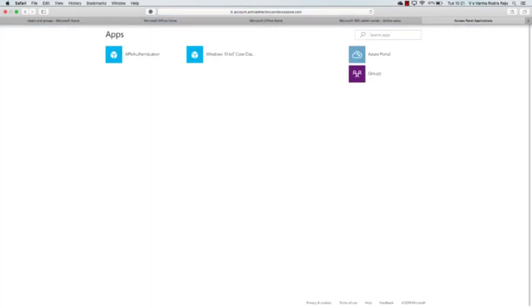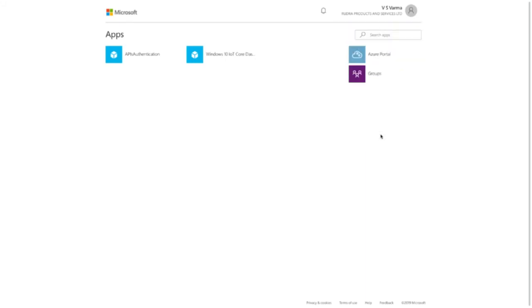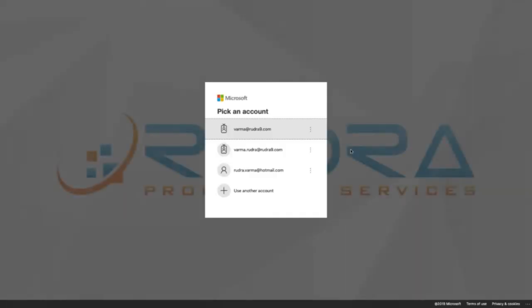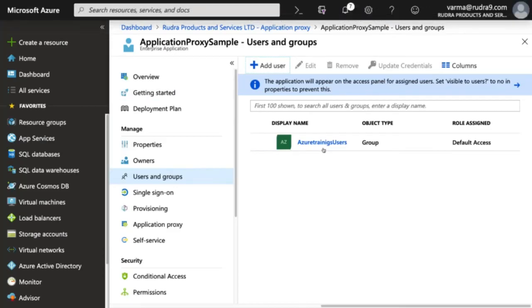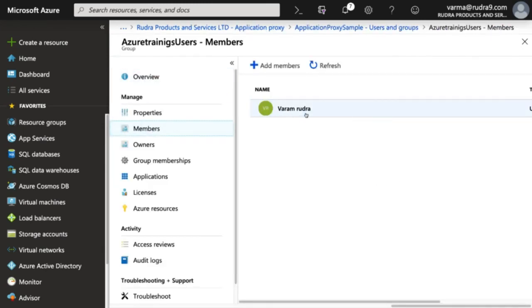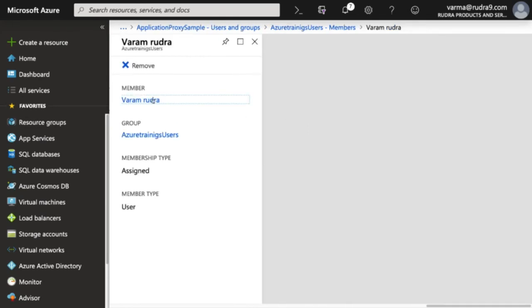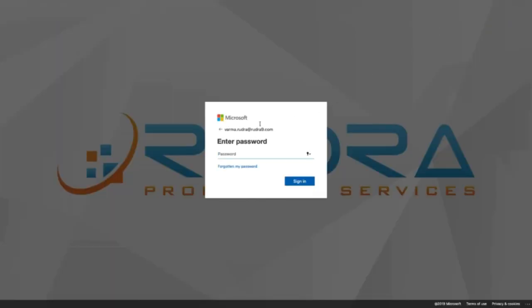Okay, let's go into this. By default, it is logging me with varma@rudra9.com, but I haven't given access to this user. I have given access to other user. So let me log in with the other user credentials. So this is the user that we have given access. Just to make sure that I show that to you. So if you click on this group, member is this one. So if you click on this, see varma.rudra@rudra9.com. Okay, so I'm going to use the same user.